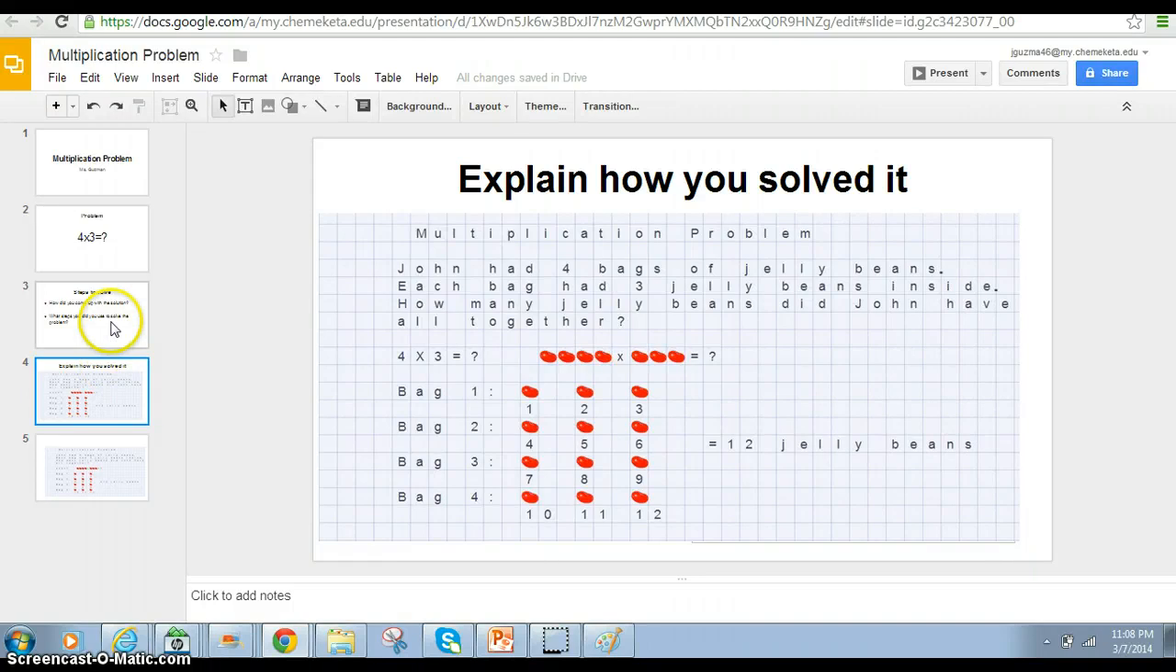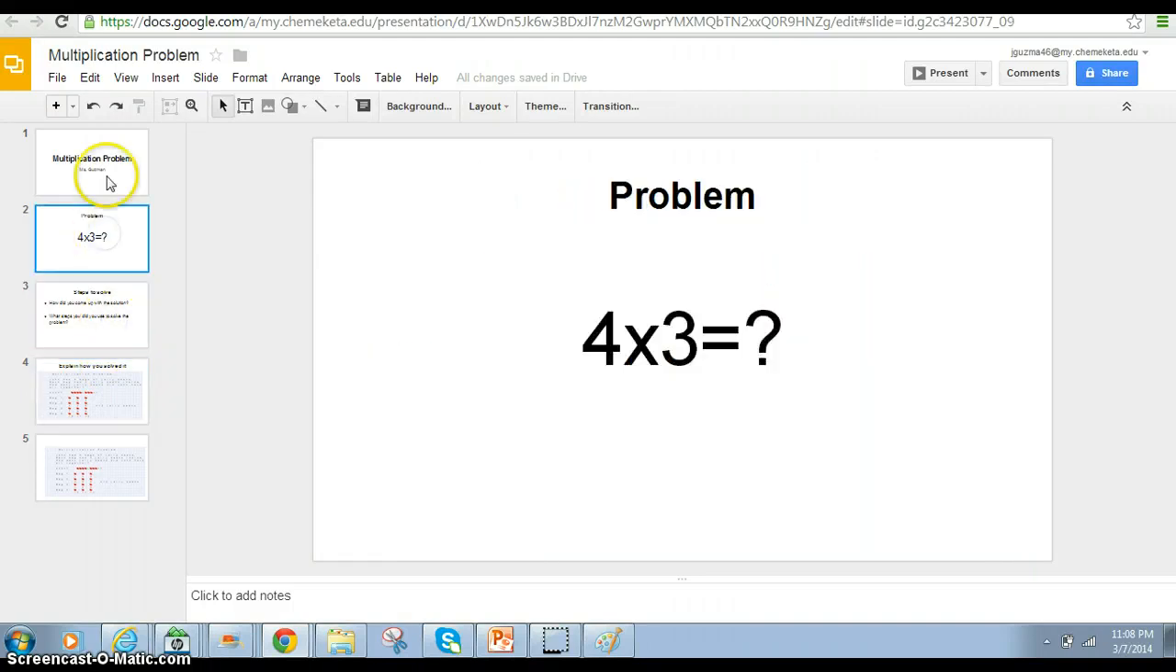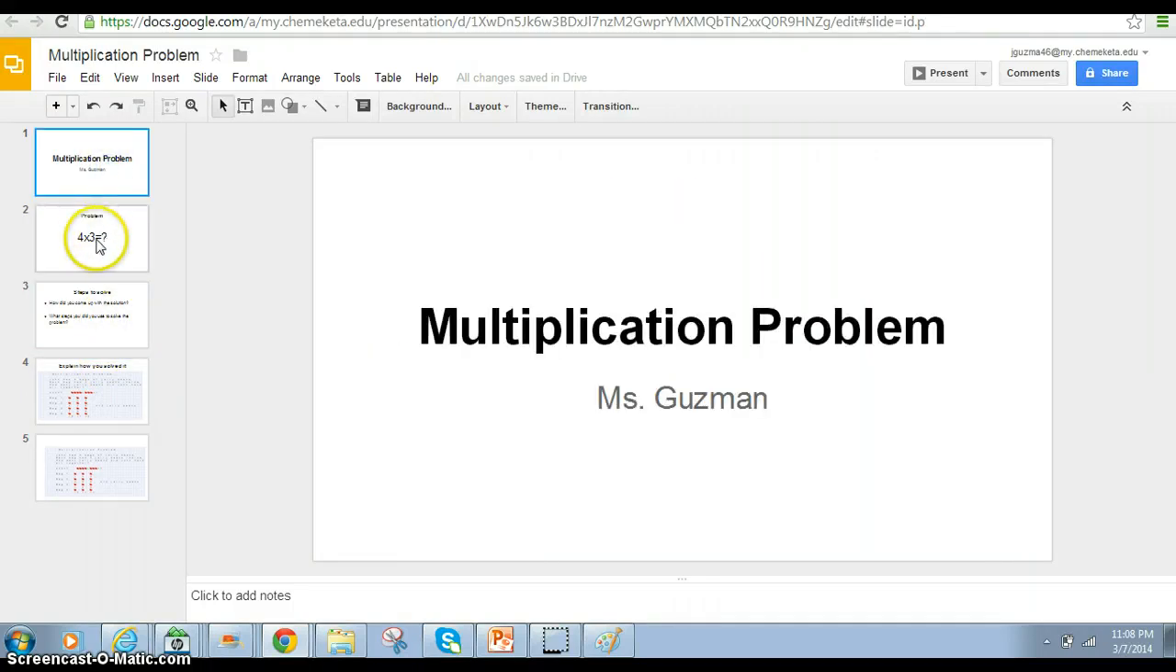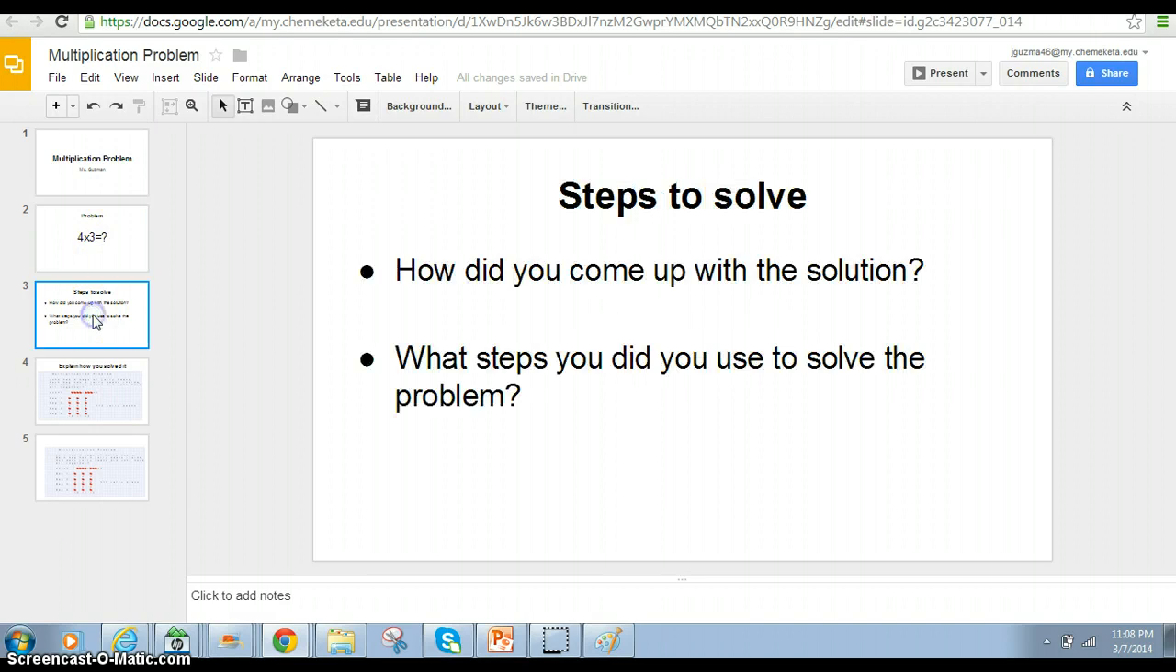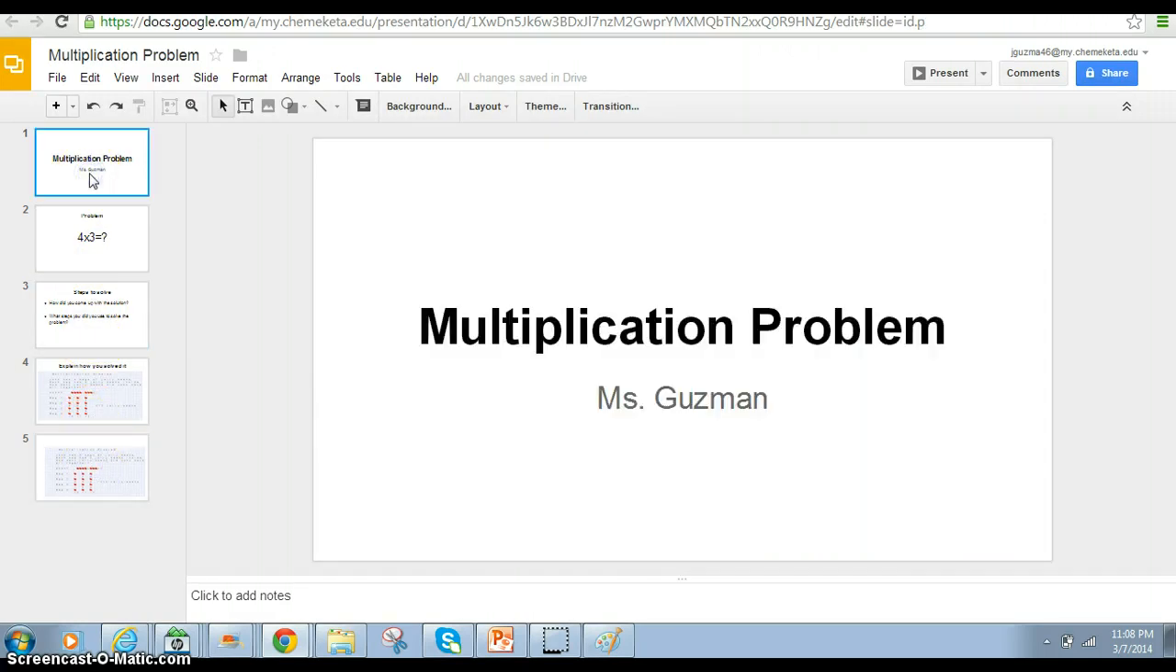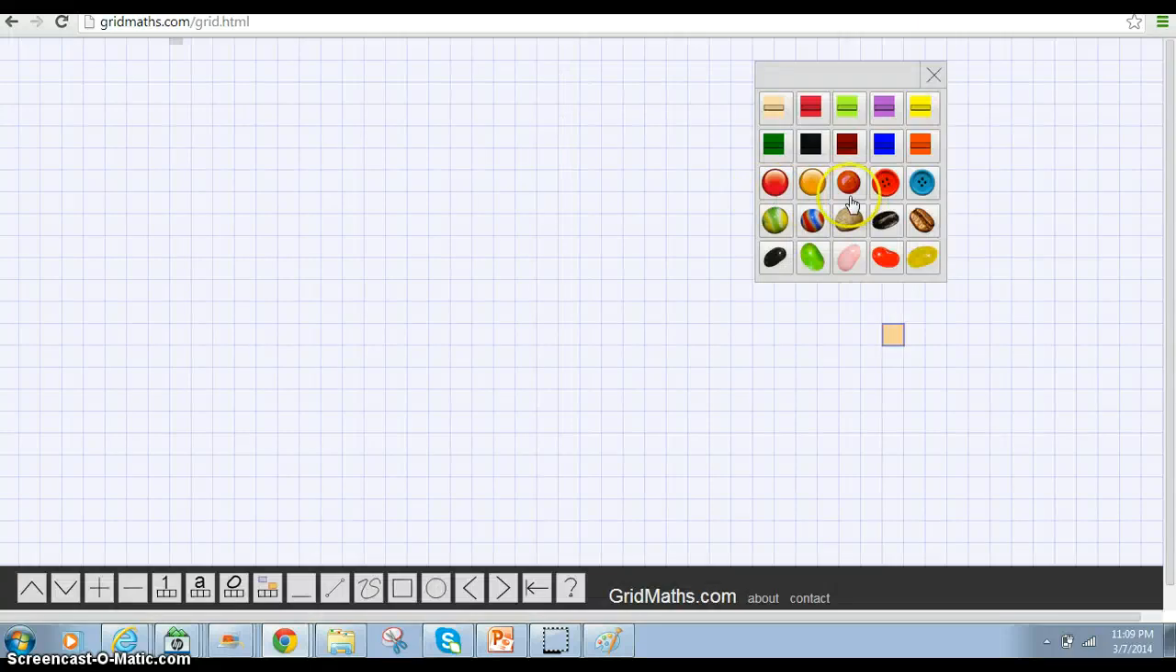So if you have any questions during the assignment, make sure you come up to me and let me know that you need help with something. I will be handing out the problems after I'm done explaining this, and I will be assigning the groups. So make sure you split the work. I want everyone talking during the presentation and everybody collaborating with the GridMaths stuff.